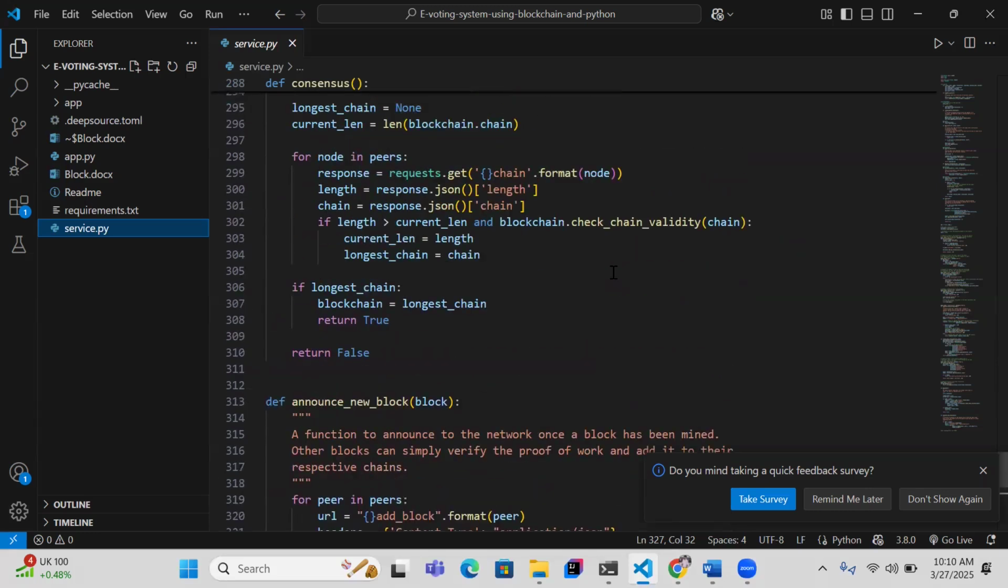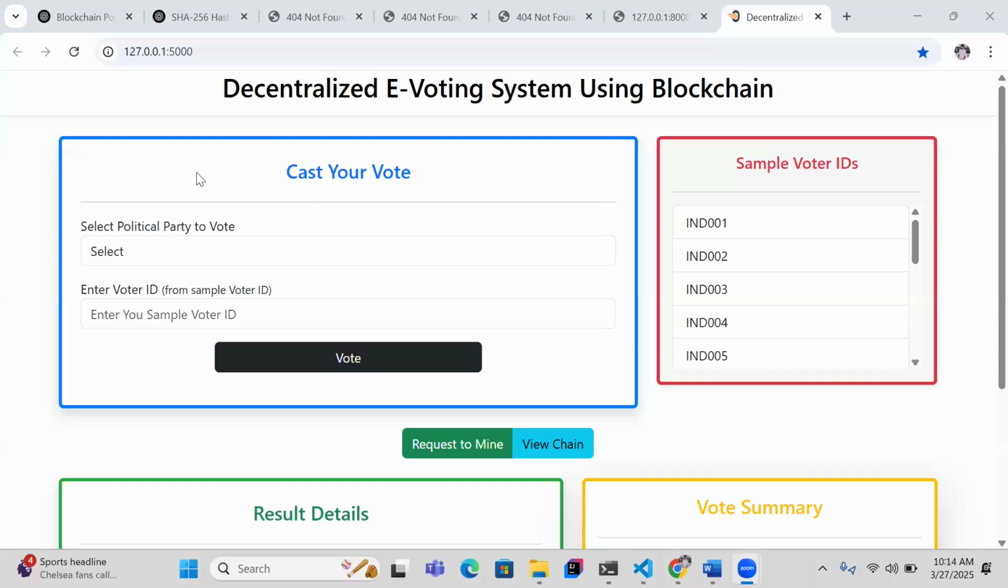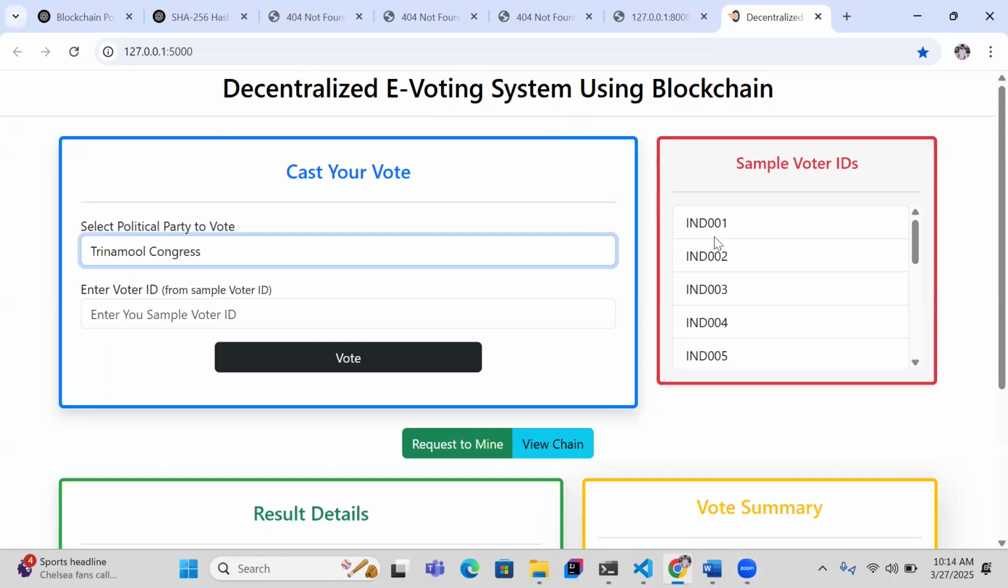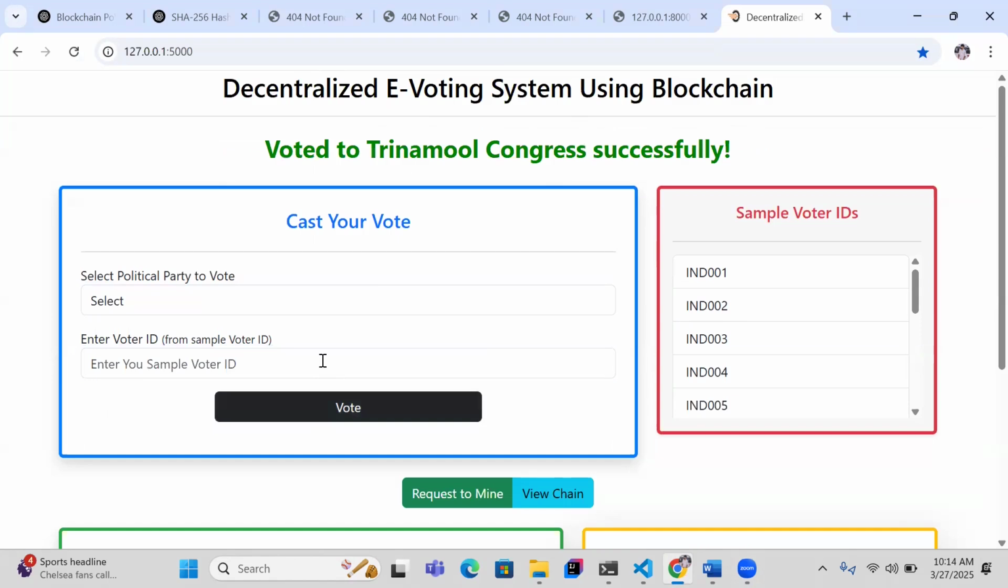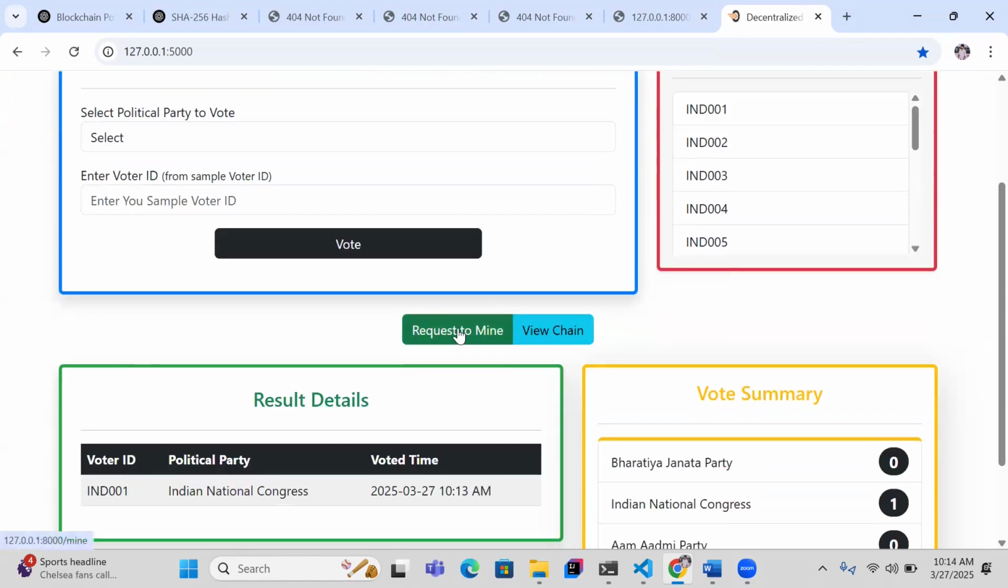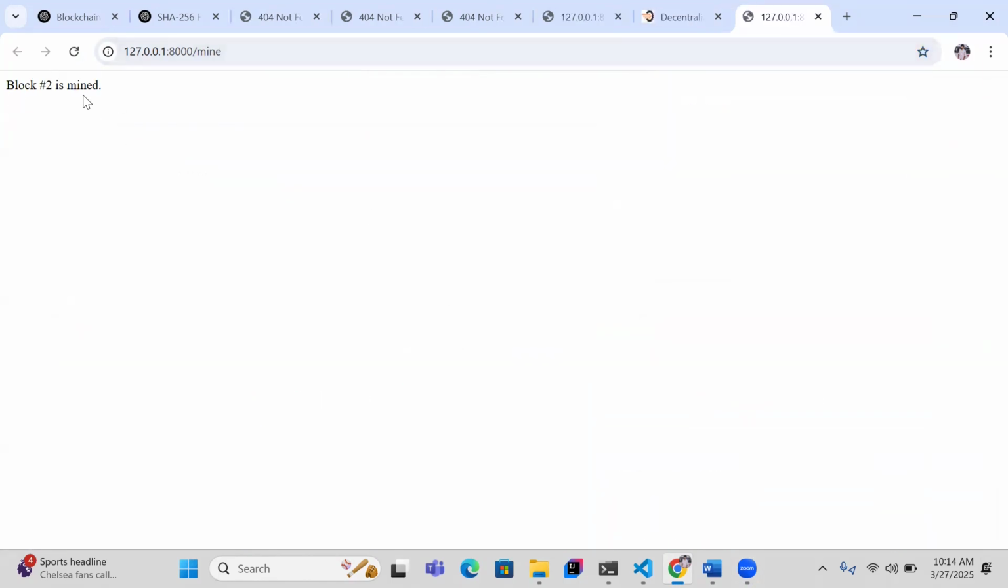Let me show you how this blockchain is working. This is our web page for the e-voting system using blockchain. First you need to select the political party to vote for. So I'm selecting this one, I'm taking a sample voter ID, and I'm voting. It is displaying that the vote for the Trinamool Congress was successful. If you click request to mine, you can see block 2 is mined.